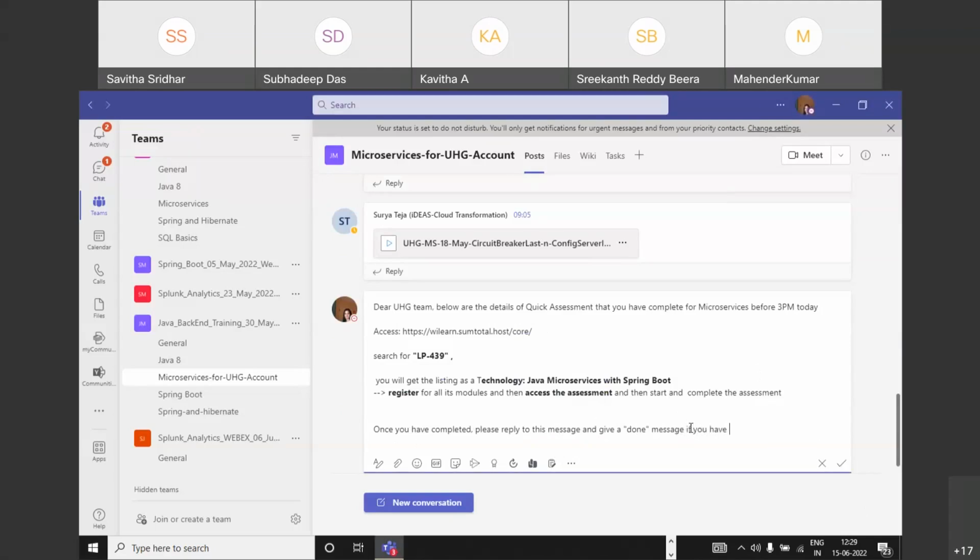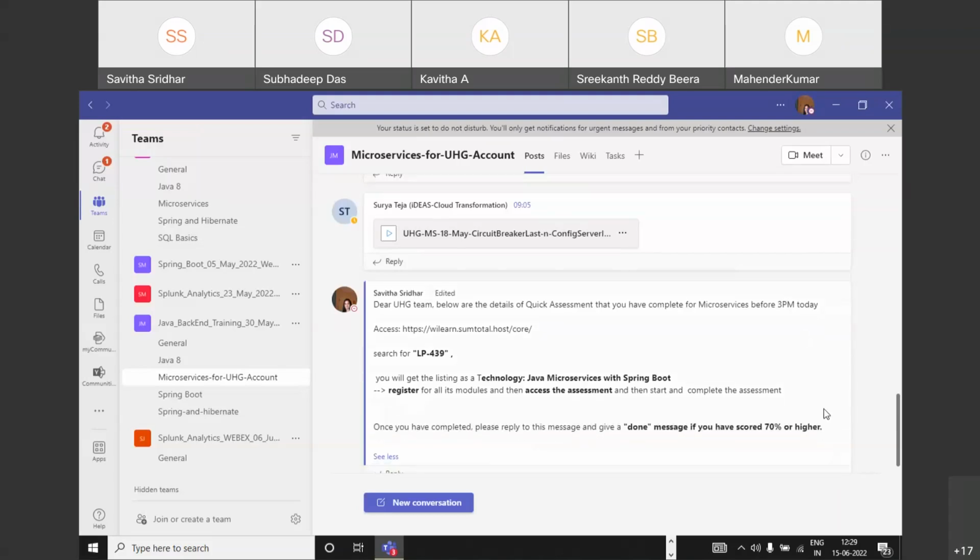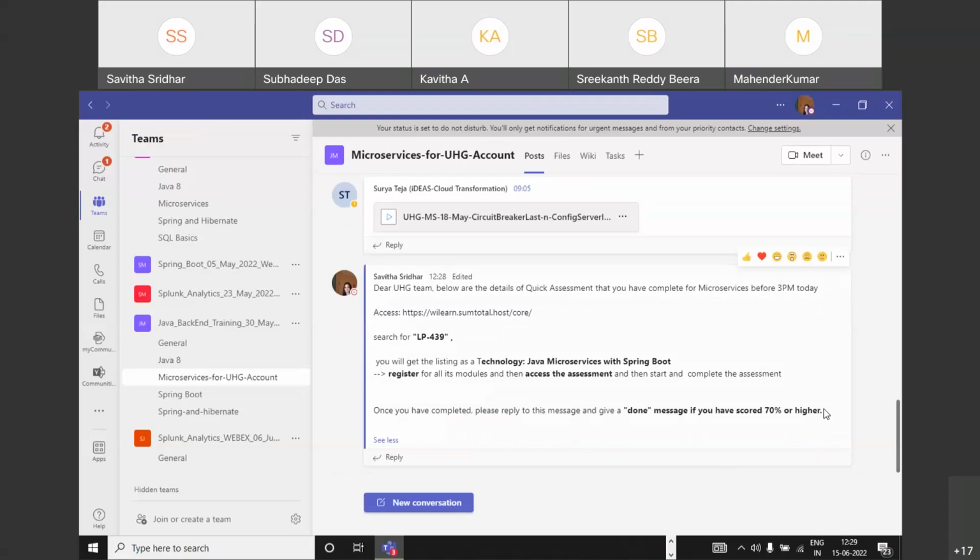If you have scored 70% or higher, 70% is the minimum passing score. If you have not got 70%, retry it. Once you get it, don't share any screenshots. I will ask my team to pick it up from the backend, but you just have to tell me whether it is done or not. This is very, very important. I expect each one of you to give me this update before 3 p.m. today. Is that okay, all of you?